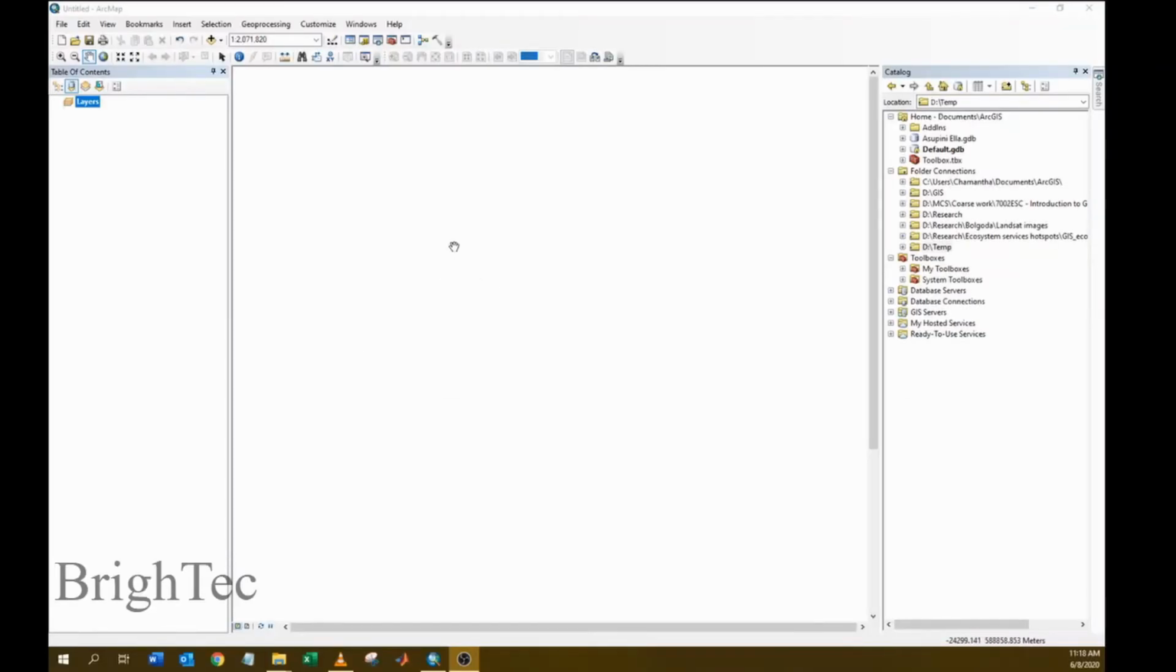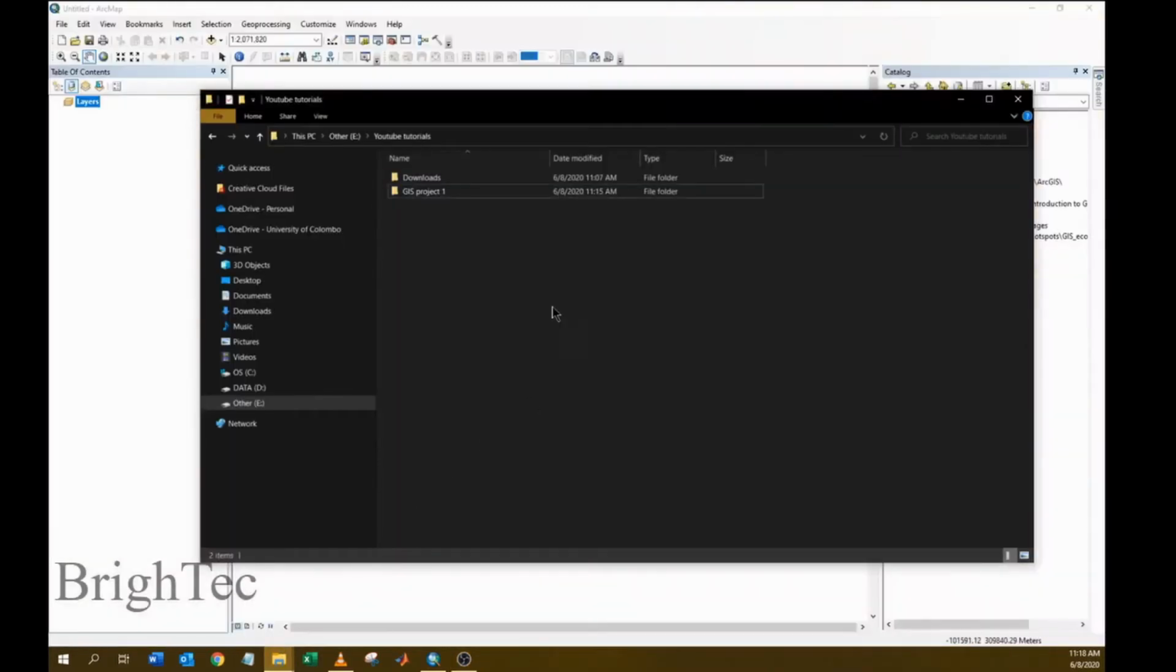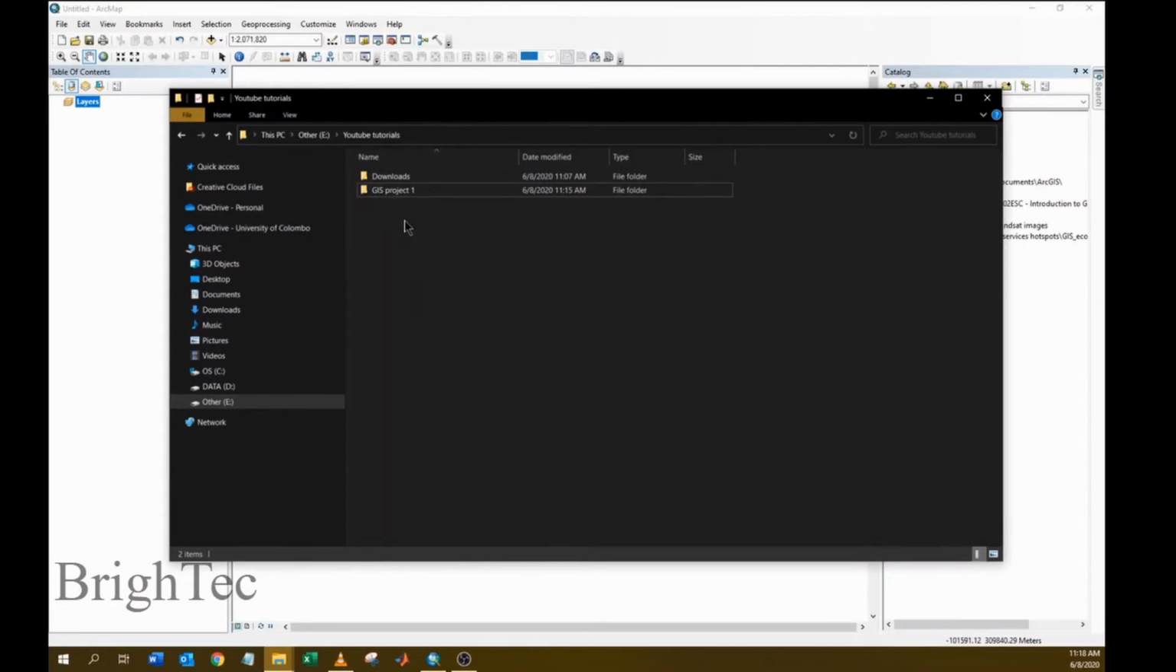When you want to connect a folder to ArcMap, you have to first make sure where that particular folder is. When doing a GIS project, it is better to have a separate folder for each project. And I have created a new folder here called GIS Project 1, and I'm going to connect this folder to ArcMap.